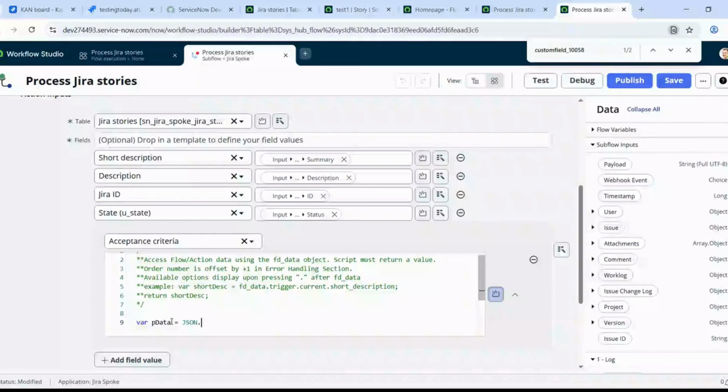Let me copy this payload and add it to a notepad. Let's format this. So how do we get this data from here? It is coming as part of the payload under, let's say, what is the custom field? This is the custom field. This custom field is part of an object called fields, which is further a part of an object called issue. So how am I going to get this? Payload.issue.fields, the name of my custom field.